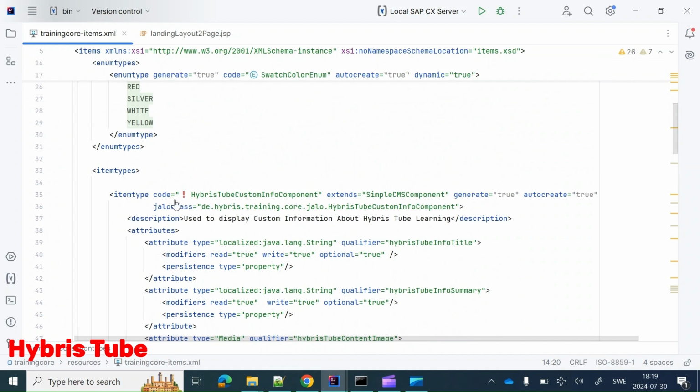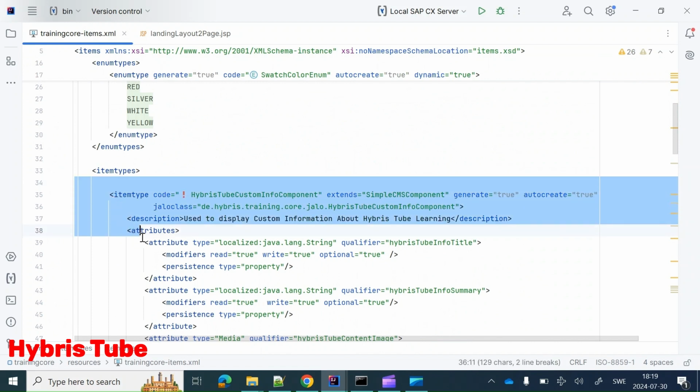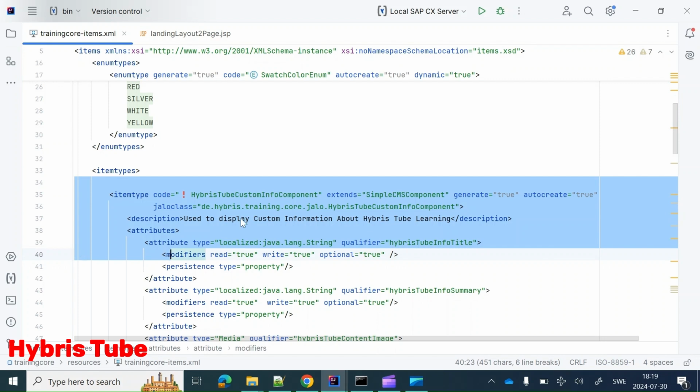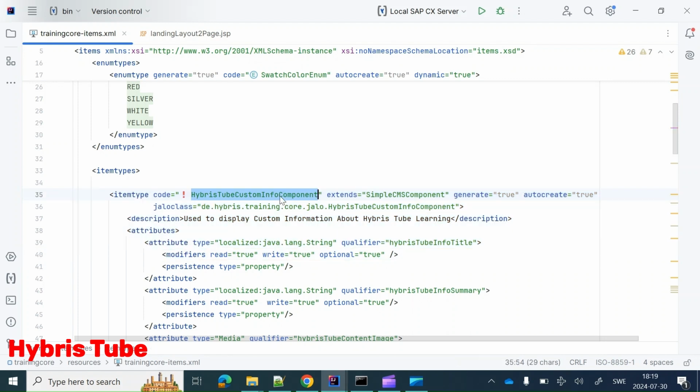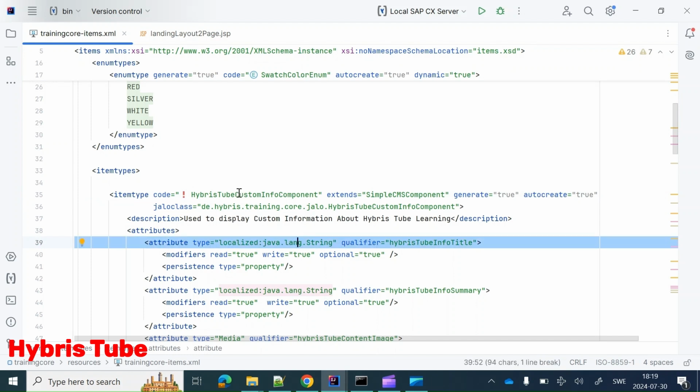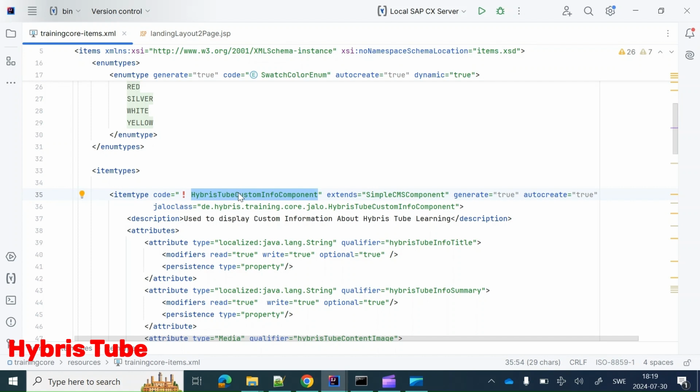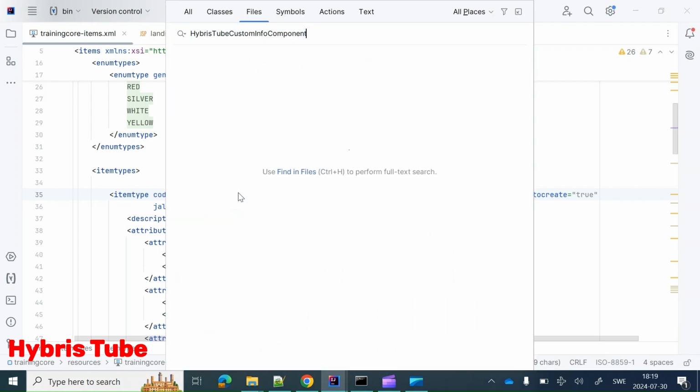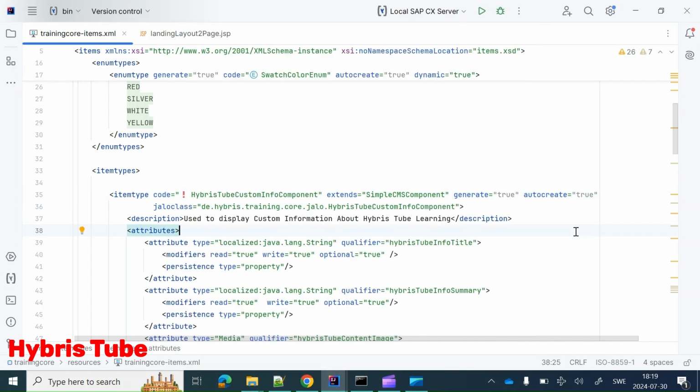I have now created the data model of Hybris tube custom info component. After this, if you have already seen the data modeling video, to generate the corresponding model classes, I have to build my project. So if you currently see, you will not find any corresponding model class. Currently, there is no model class. But as soon as I build my project, then you will start seeing the corresponding model classes also.